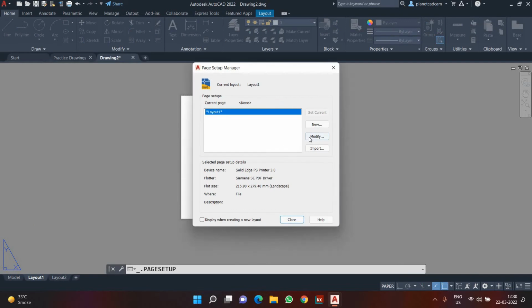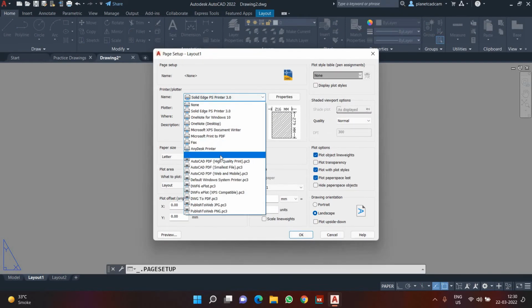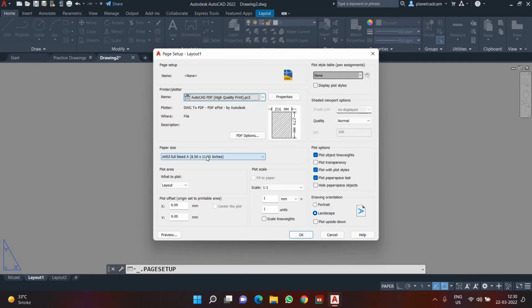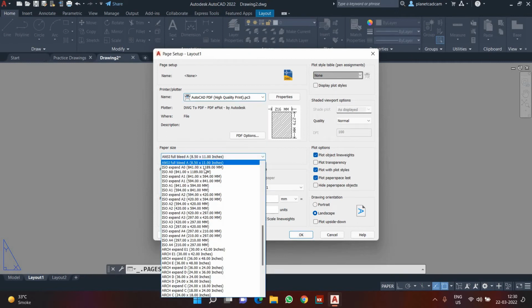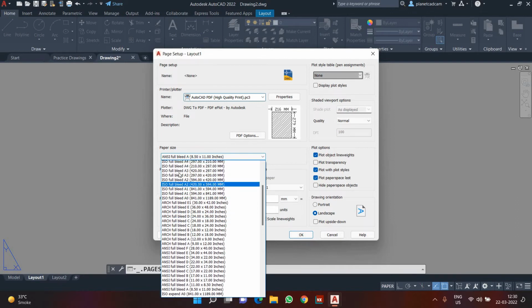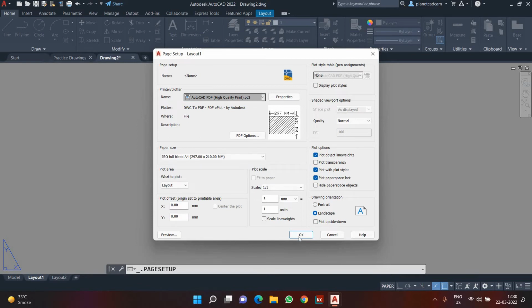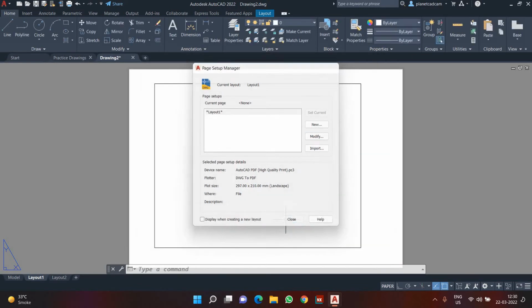Now after choosing page setup manager, I'll click on modify and change, let's say, from AutoCAD to PDF. Let's say high quality print, and here I'll choose A4 full bleed. Let's say ISO A4 full bleed. That is what I'm going to choose over here. Everything else is fine. I'll click OK. So now my paper size is A4.